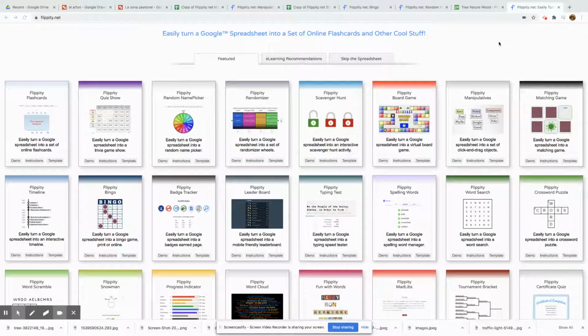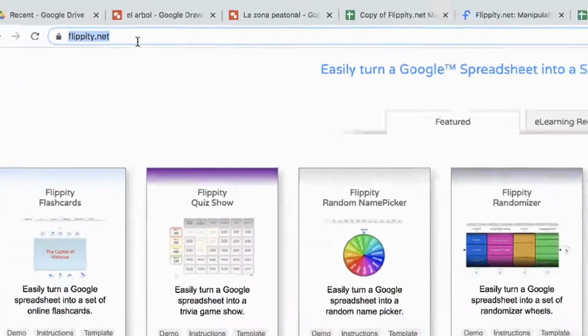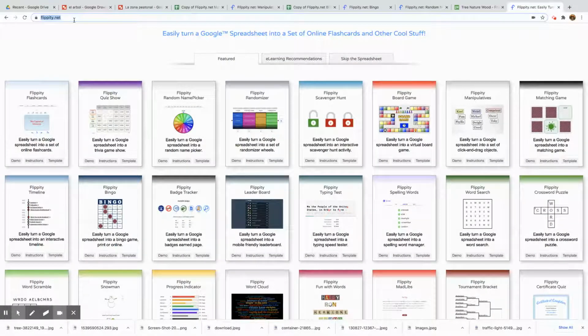Hi guys, this is a quick tutorial to show you how to use Flippity.net, which is a free site that you can use to make Google Sheets into a bunch of different activities. They can be flashcards, spinner wheels, crosswords, bingo, manipulatives, board games. There's a bunch of really neat things you can do with Flippity, and it's pretty easy actually.